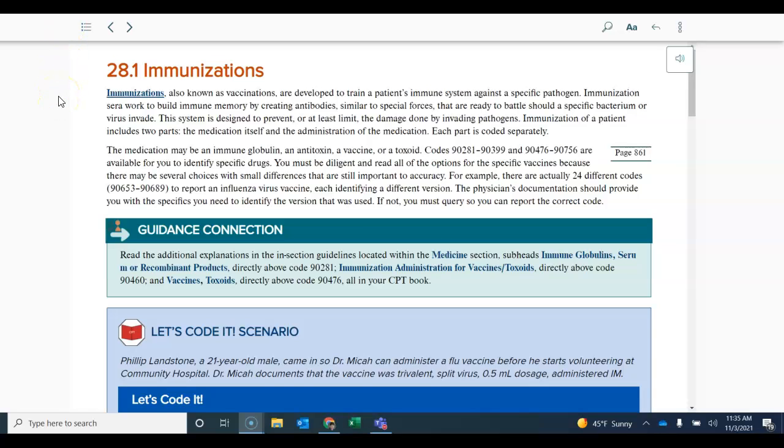Biggest thing I think in the medicine section is immunizations, vaccinations, and those start on page 699. Vaccinations, immunizations require two codes. They require a code for the administration of the substance, and then another code for the substance itself, whether it's a vaccine, a toxoid, whatever. So two codes.